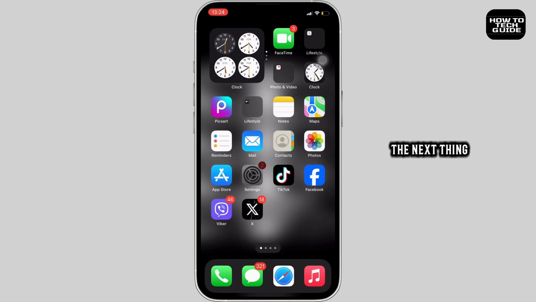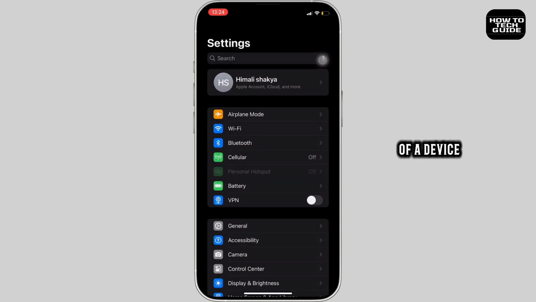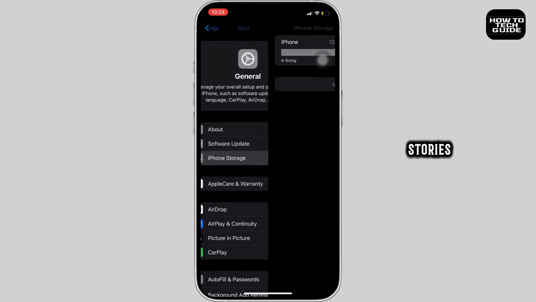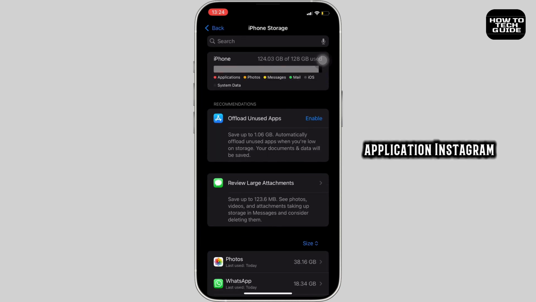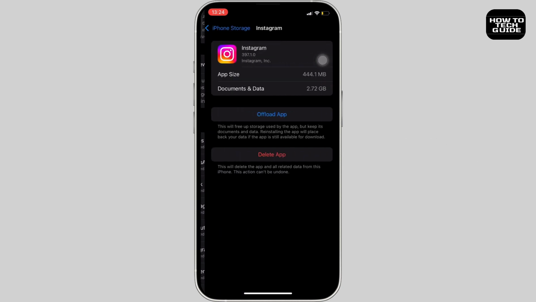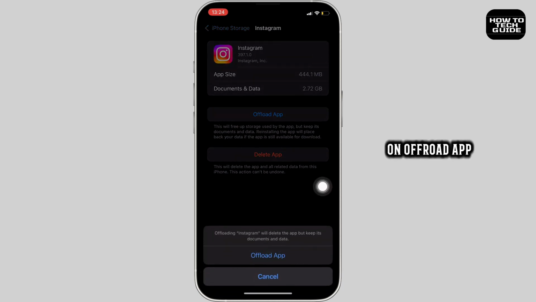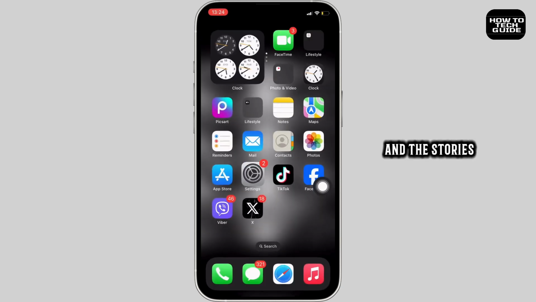Once done, the next thing you want to do is clear the cache and the storage of the application. In order to do so, move into the settings of your device. Head over to General and then move into iPhone Storage. Search for the application Instagram and then click on it. Now, you need to click on Offload App. Once again, tap on Offload App. It will be clearing the cache and the storage of the application.